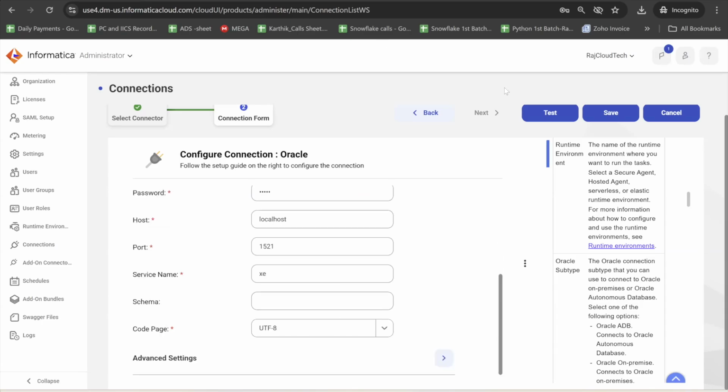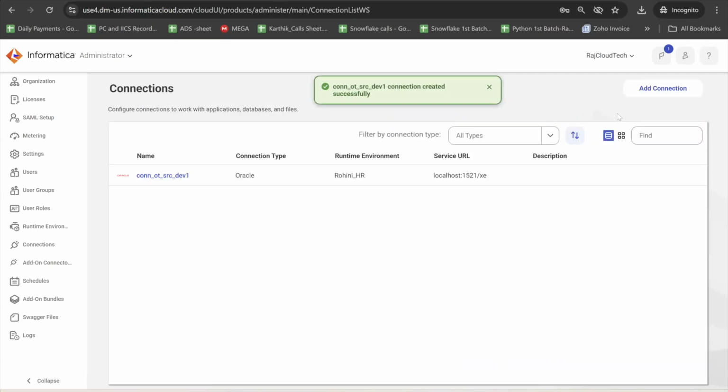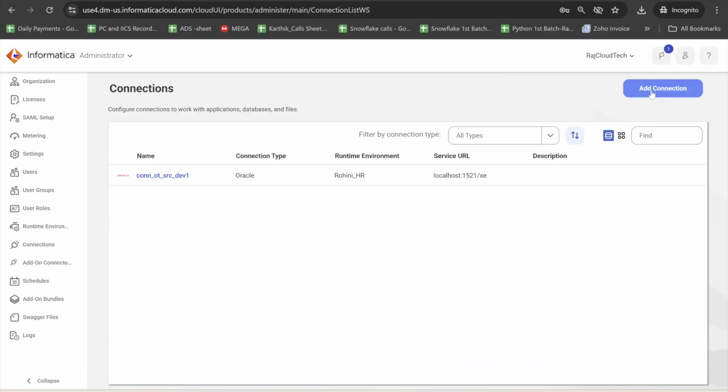Now click on Test Connection. It will give success: the test for this connection is successful. Once you are done, save it. So now the Oracle source connection is completed. In the same way, create the target connection.